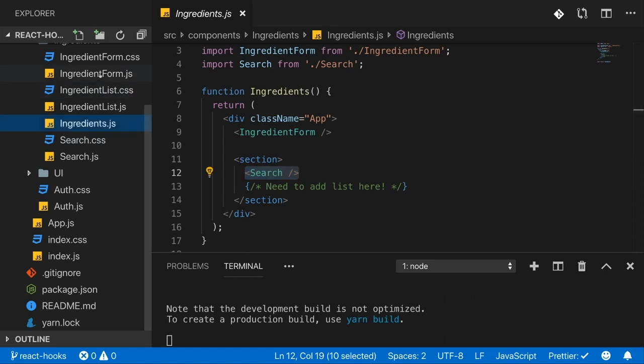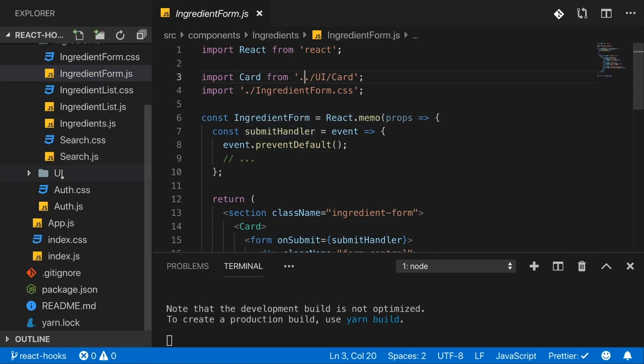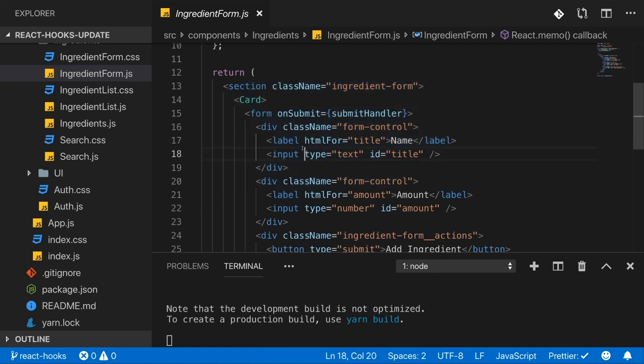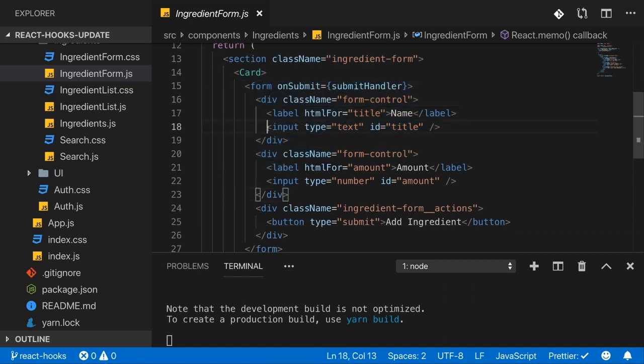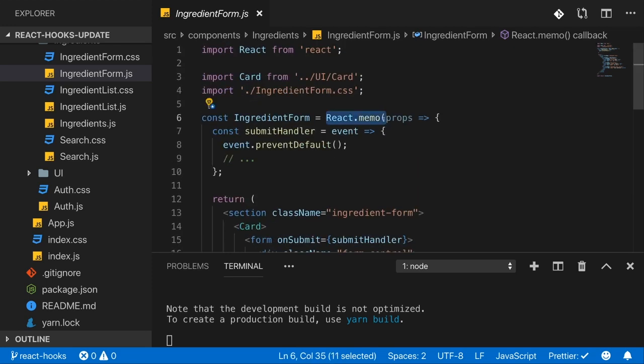And if we have a look at the ingredient form, then we see that this is a component that uses a custom card component, which lives in the UI folder. We'll have a look at that folder in a second. And in the ingredient form here, I do have my form here. I have a section, which is a normal form with a couple of inputs, 2 inputs to be precise, for a title and amount, with a button. And I'm also using React Memo here to wrap this component to avoid unnecessary re-renders, so that this component only re-renders when the props it depends on changed, and not always when the parent component changed.